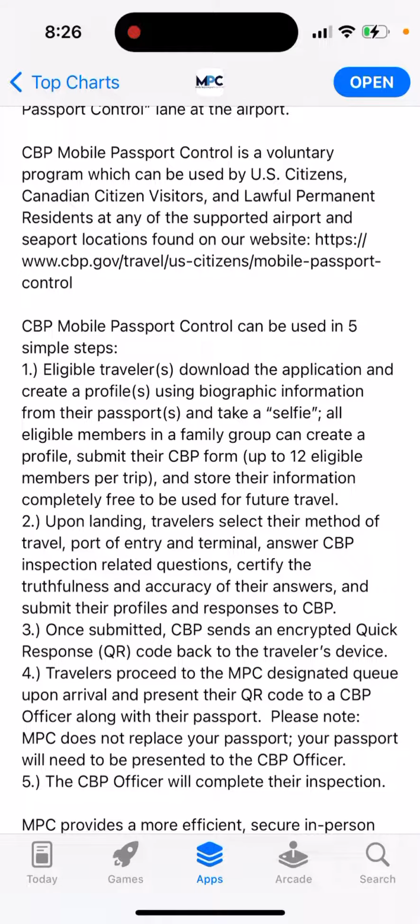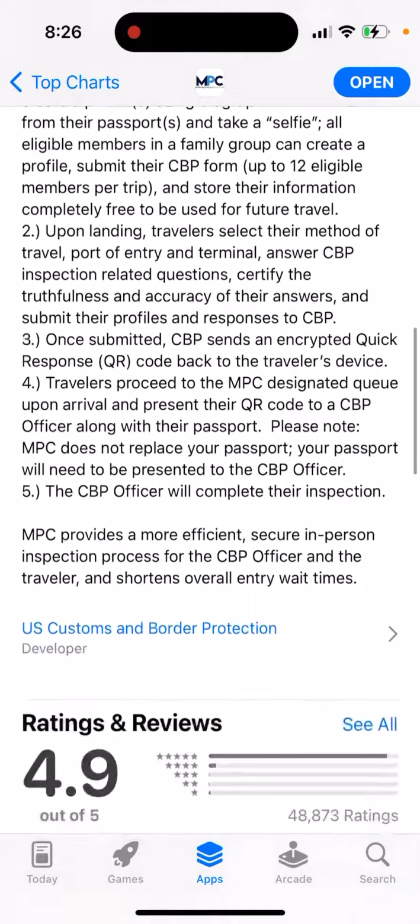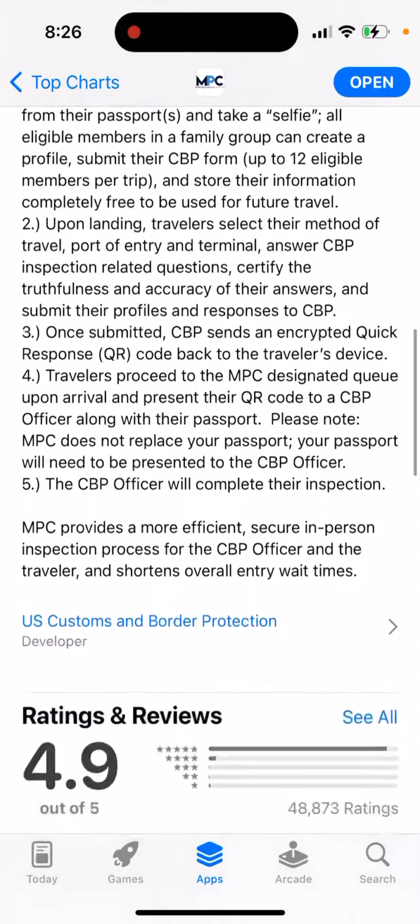Upon landing, travelers select their method of travel, port of entry, and terminal. Once submitted, CBP sends an encrypted quick response QR code back to the traveler's device. Travelers proceed to the MPC designated queue upon arrival and present their QR code to the CBP officer along with their passport. The CBP officer will complete their inspection. So yeah, something like that.